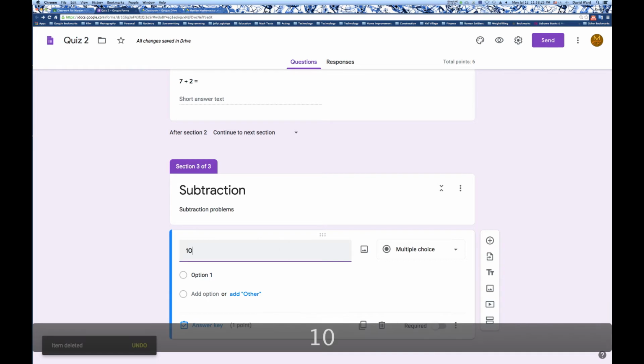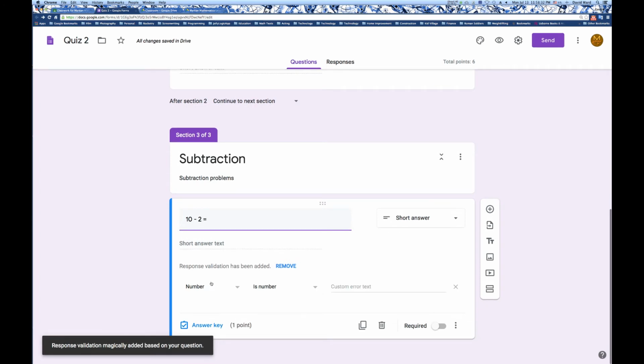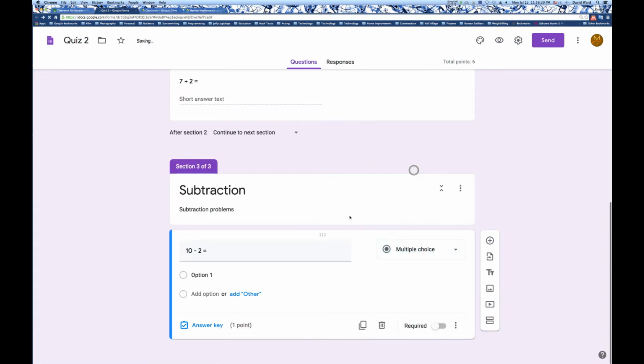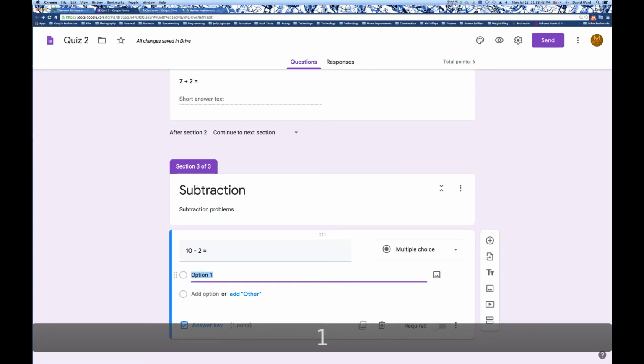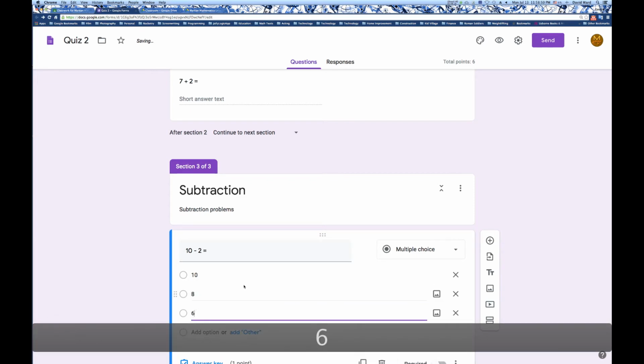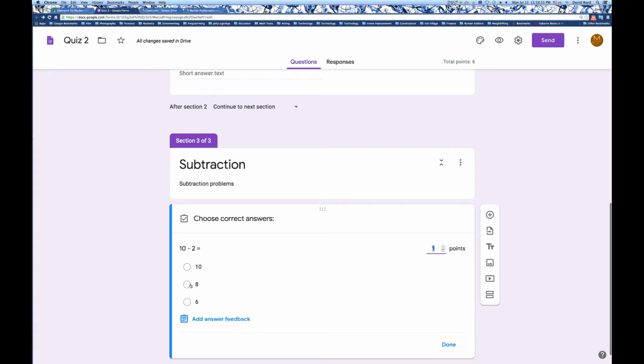So let's do 10 minus 2 equals, and we'll have a multiple choice. It automatically added response validation, but it also converted it to a short answer. But I want to create a multiple choice. Maybe we could give the choices 10, 8, and 6. Go to the answer key, select the correct answer, and be done with it.